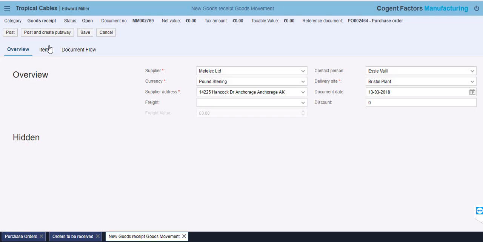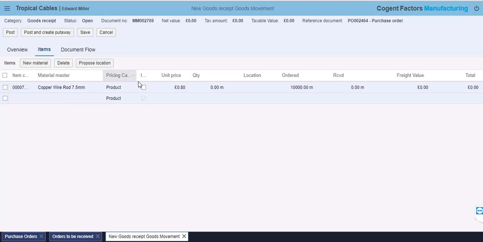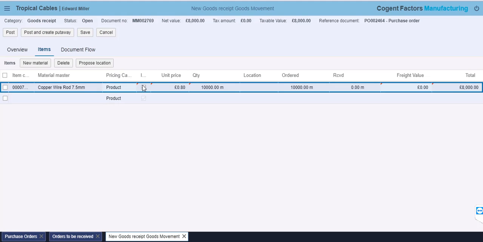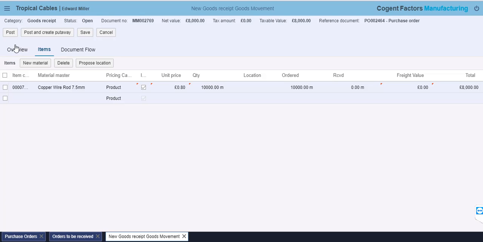The goods receipt form is already pre-populated, so I just need to select the item and receive them into our inventory. I'll click Propose Location for the system to propose a drop-off point. Next, I'll post the goods receipt.